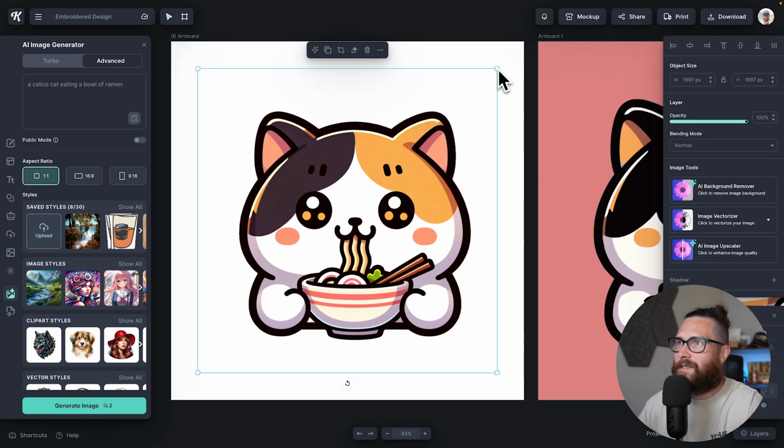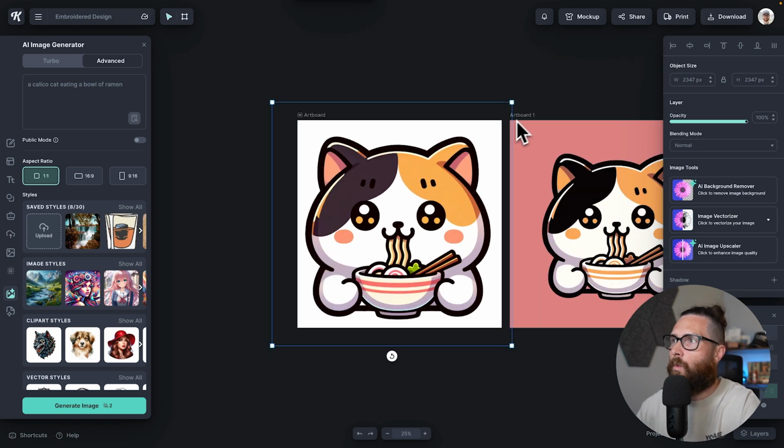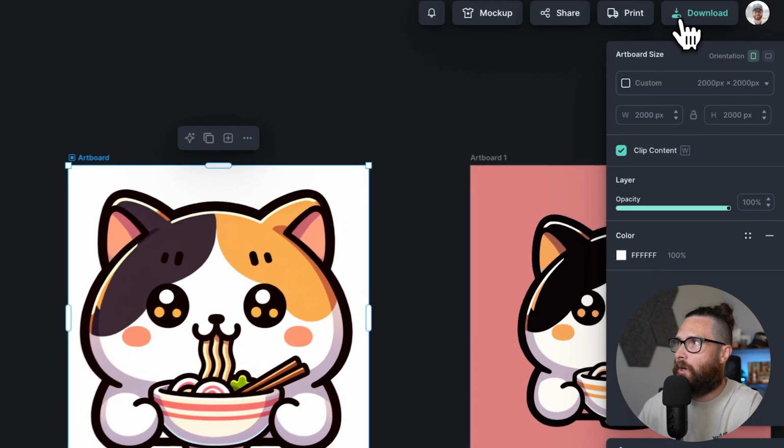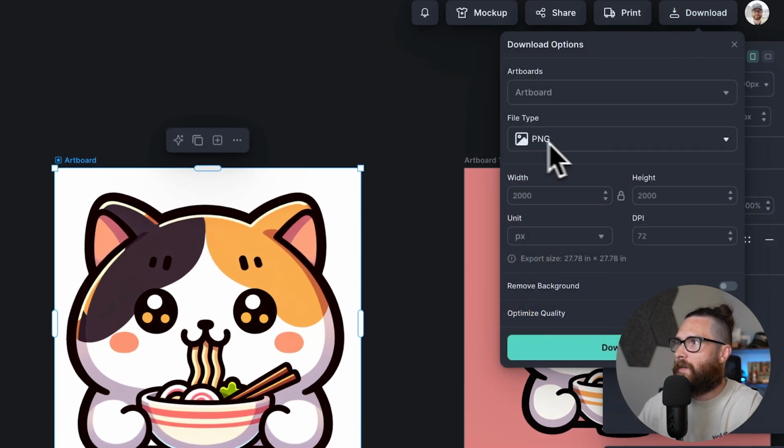I'm going to go ahead and scale this up, and then what I'm going to do is simply export this as an image without the background. And to do that, all I have to do is go up into downloads. I'm going to have it selected on PNG. I'm working with a 2000 by 2000 size artboard. And for the size of embroidery that we're going to have right here, this is definitely more than enough. Now for the DPI, just to be extra safe, I'm going to hit that 300 DPI. I'm going to remove the background.